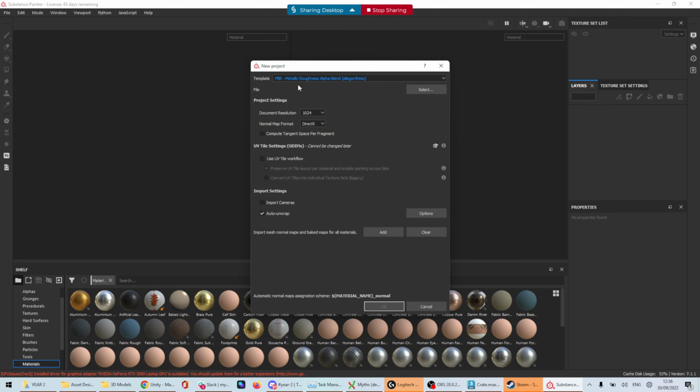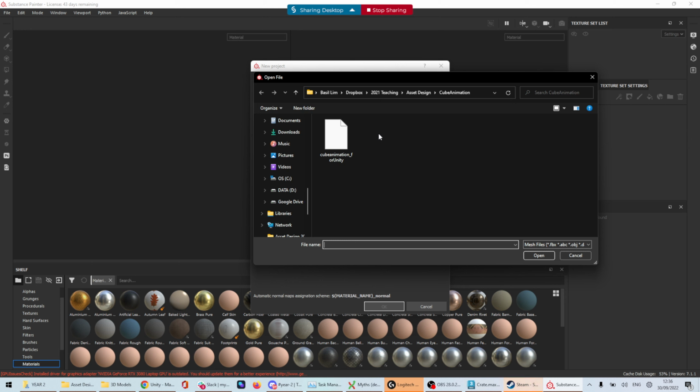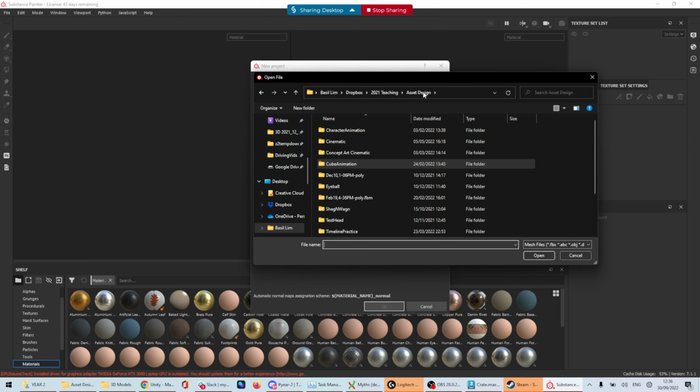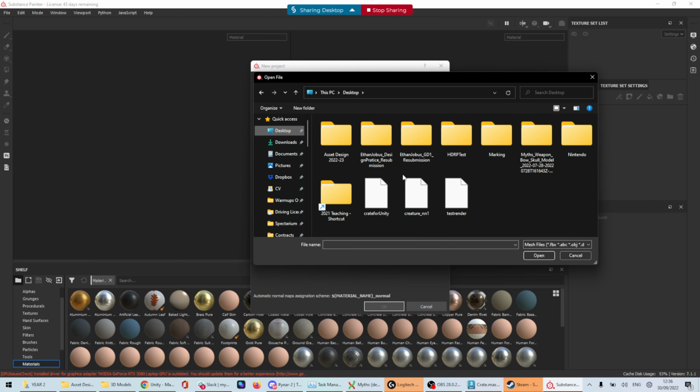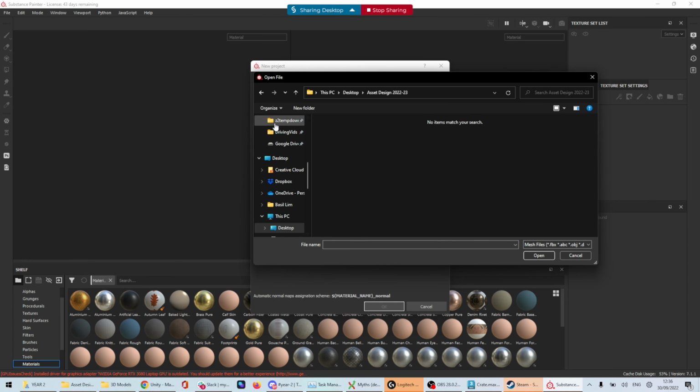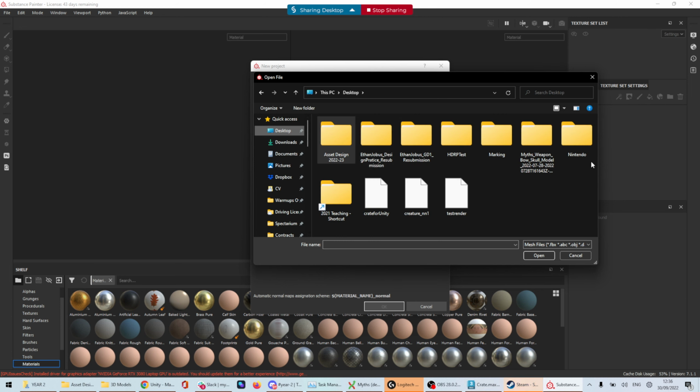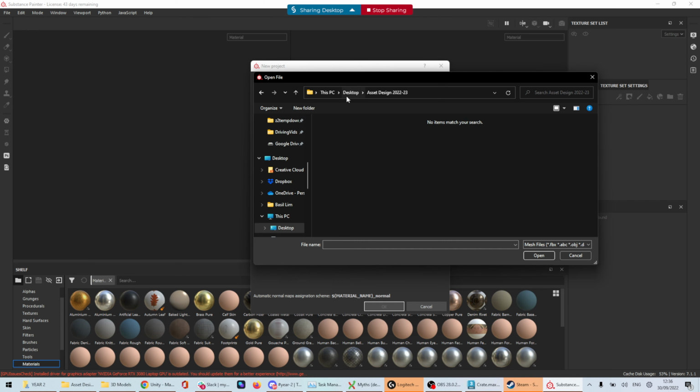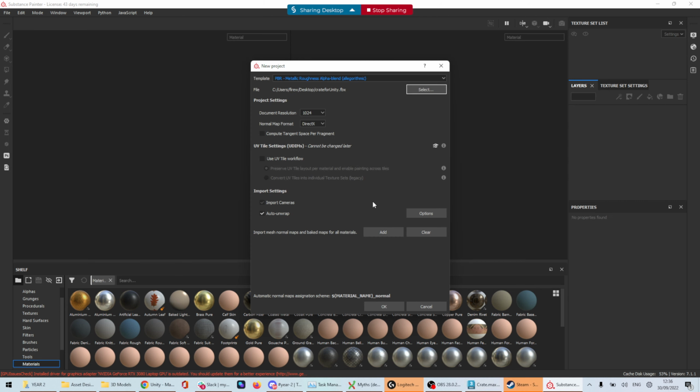Later, when I finish texturing, I can export it. No problem, I can export it anytime, and I can change the materials. Again, it's quite powerful. For the file, let's select that cube. Asset design, Dropbox. No, where is it? Desktop, asset design. Where did my file go? Maybe it's in asset design. Oh, it's there. Sorry.